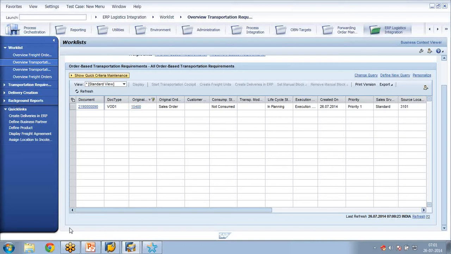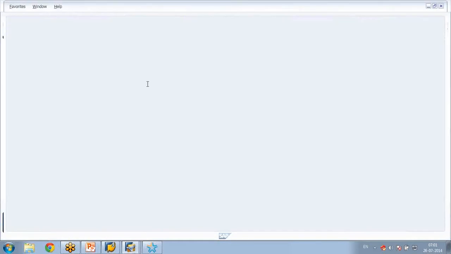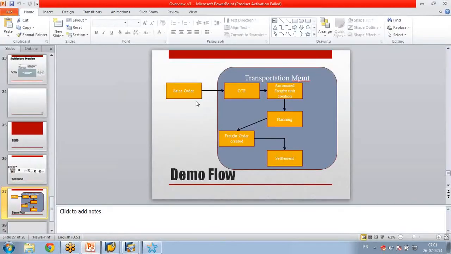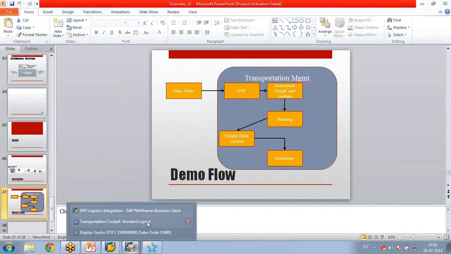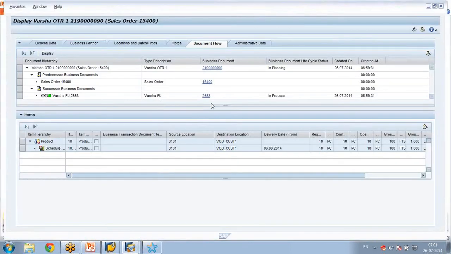Now you can see the original order which was sent from ECC. This is the OTR. So for your sales order, OTR is created in TM. So we are finished with this part. The order has moved into TM as OTR. Now let's see the OTR.